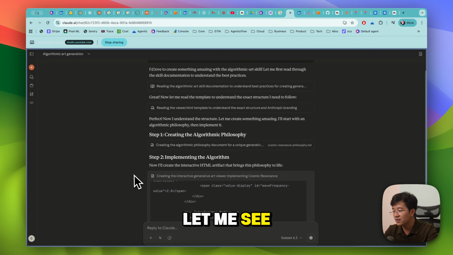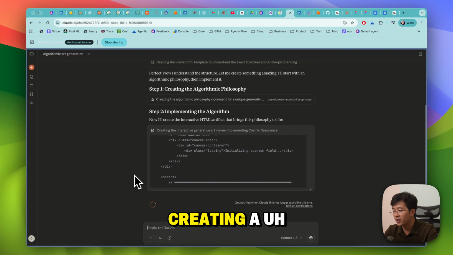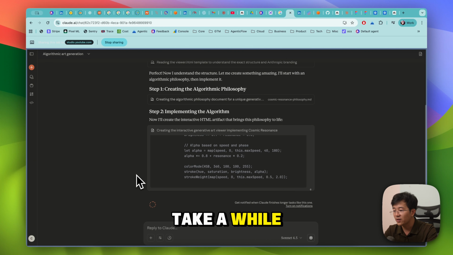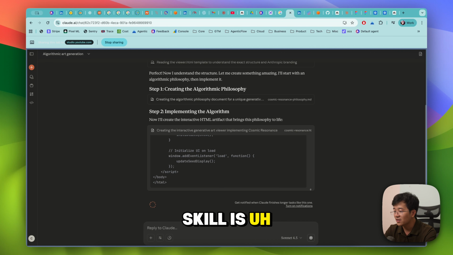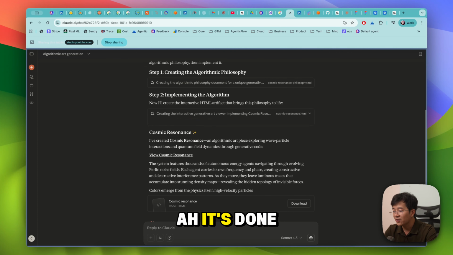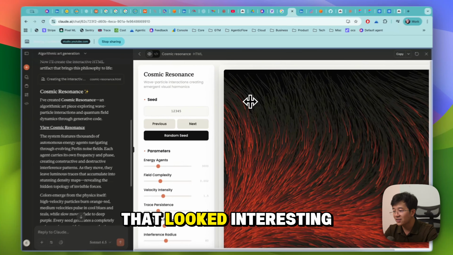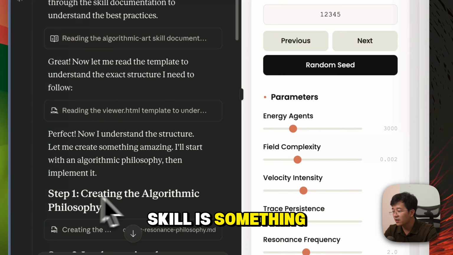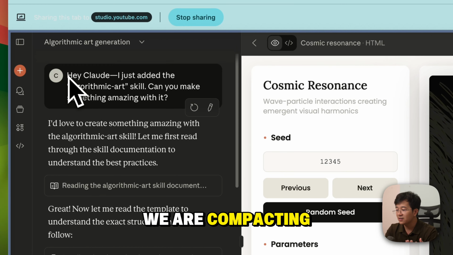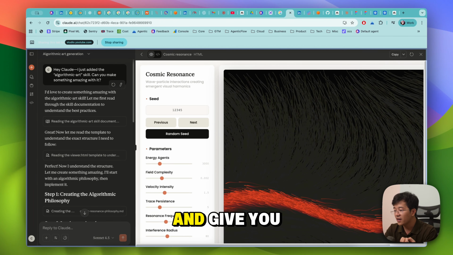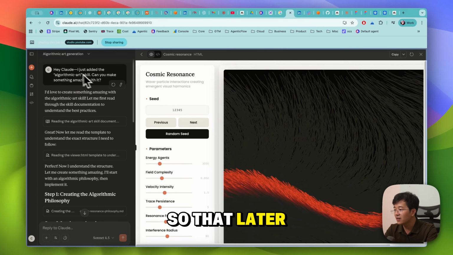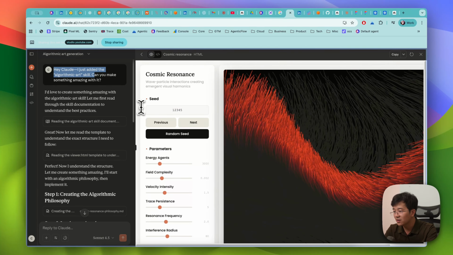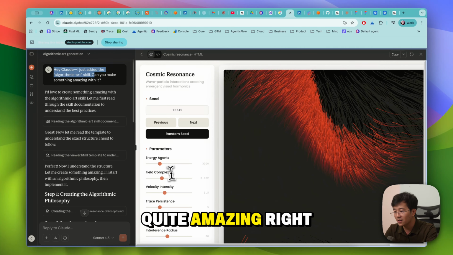All right, let me see what this is doing. So it is creating an algorithmic art on this part. It takes a while. Let's wait a bit. I think this skill is taking a lot of code. It's done already. Okay, that looked interesting, right? So basically a skill is something like we are compacting the prompt into a template and giving some examples, so that later when we would like to trigger it, we just say, hey, can you use that skill? And this is creating something that's quite amazing, right?